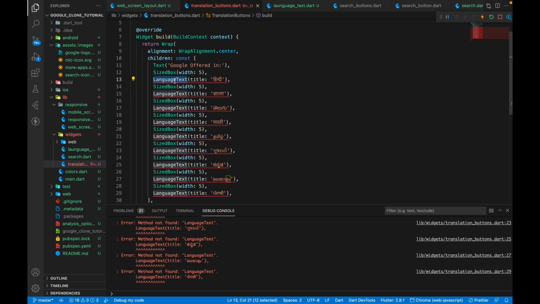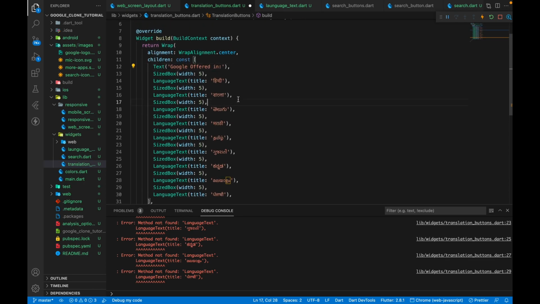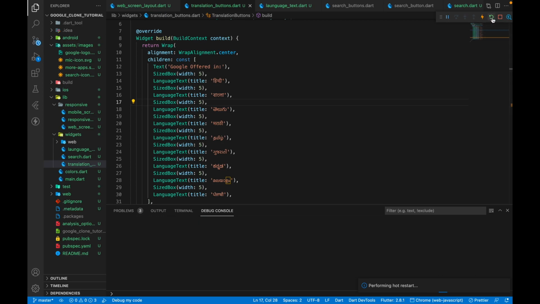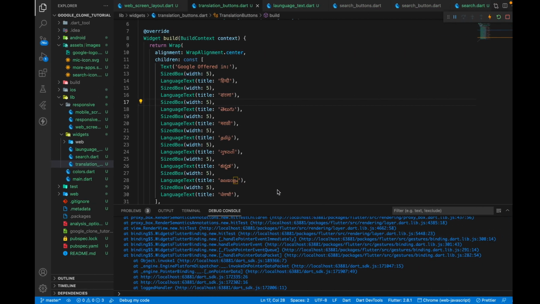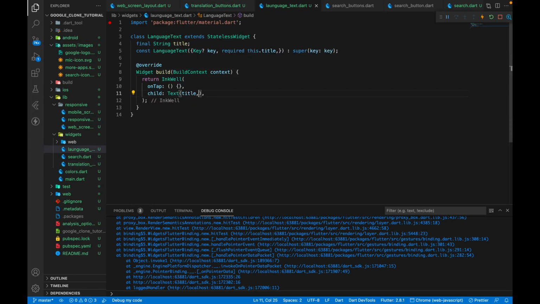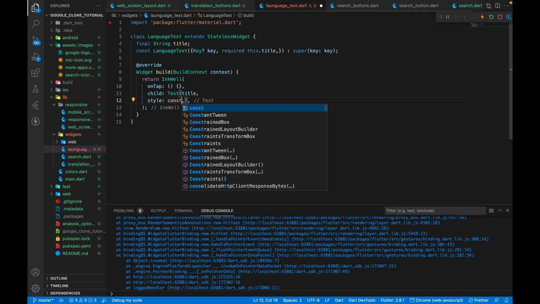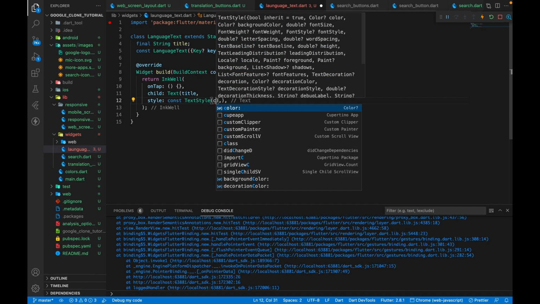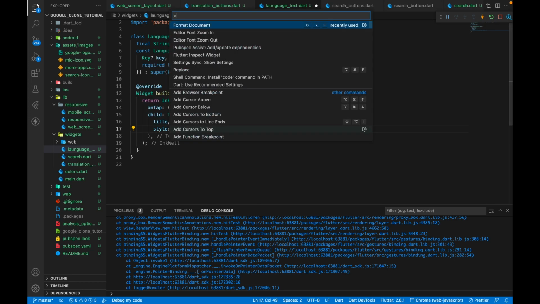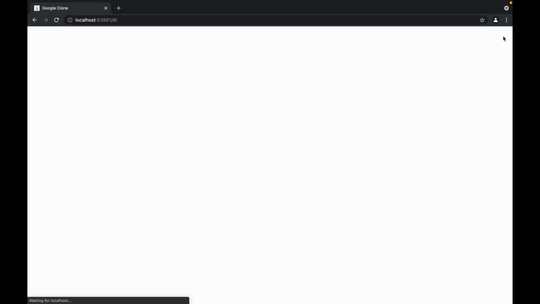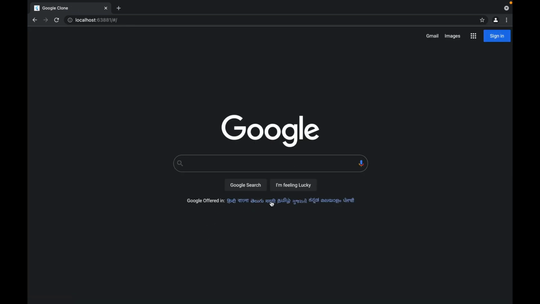Now we can go back over here and import this language text. Now all of our errors are gone, and if we save this much and refresh our app, you can see Hindi and all of these languages showing up. But the only problem is we don't want this color. We don't want all of them to be white. So we can go back and have a style of constant text style, and I want it to be of the color blue. So we can type in blue color. Now we've tried using this blue color in our button over here, but it was too light. But over here, it seems like a good fit, right? So we have put this.